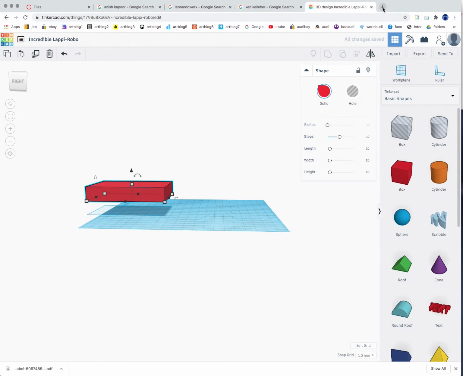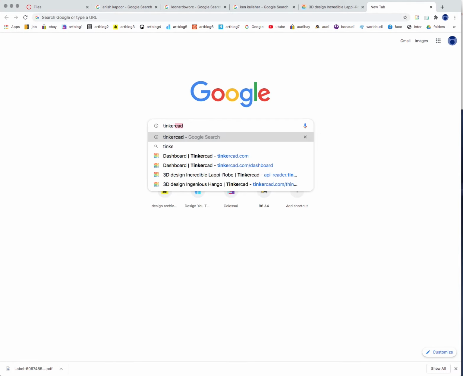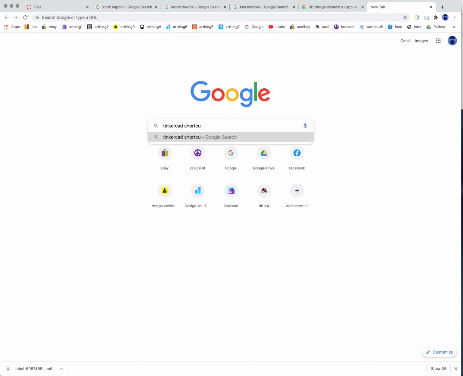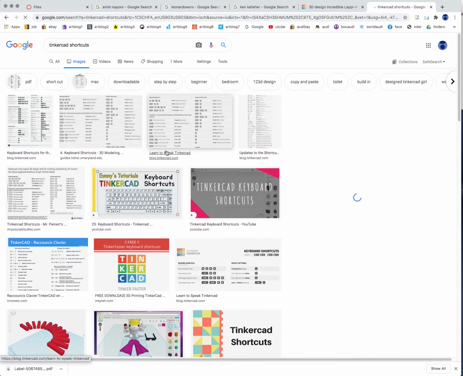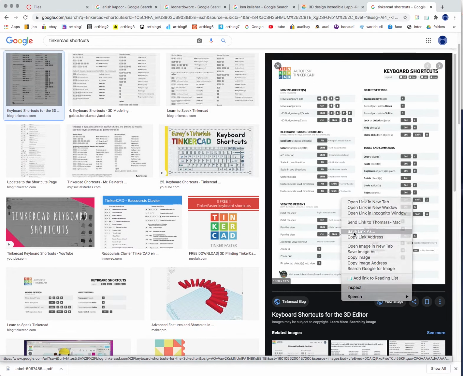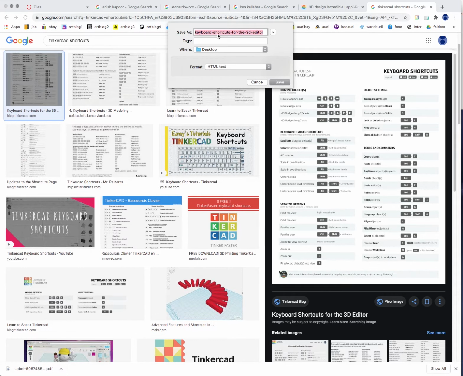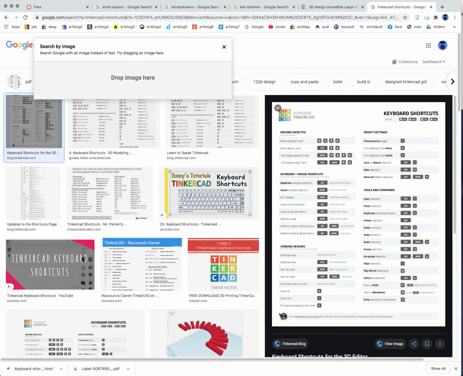There is a cheat sheet for Tinkercad, so you can Google Tinkercad shortcuts, and let's see what we have here. So here's the shortcuts. If you wanted, you could save this image to your desktop or whatever, and this has all the shortcuts on it. So let's take a look at that. Well, it's outside of my, let's see if I drag this in, what happens.